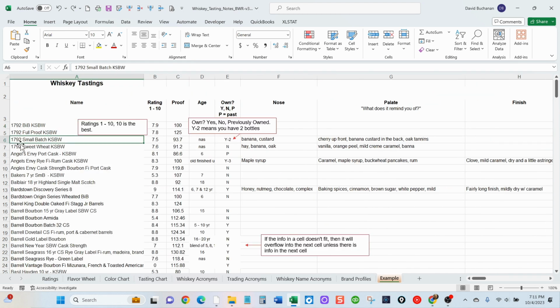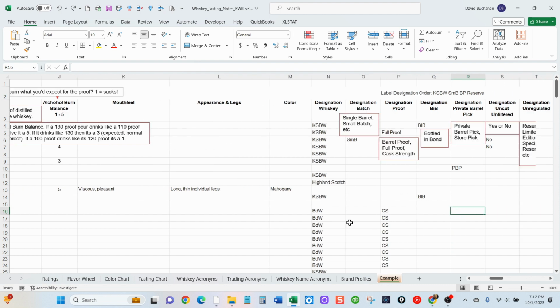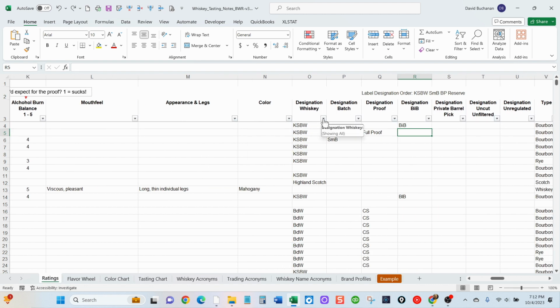Let's say here, like the 1792 small batch, it's a Kentucky straight bourbon whiskey. This one here, the Bardstown, is a wheated bottled in bond whiskey. This one is a straight bourbon whiskey. So it makes your tasting notes in this column a little bit quicker if you want to use those acronyms. But also, it's handy because, let's say that I want to see only all of my Kentucky straight bourbon whiskeys because I'm searching for something or I want to know how many I have or I've tasted.